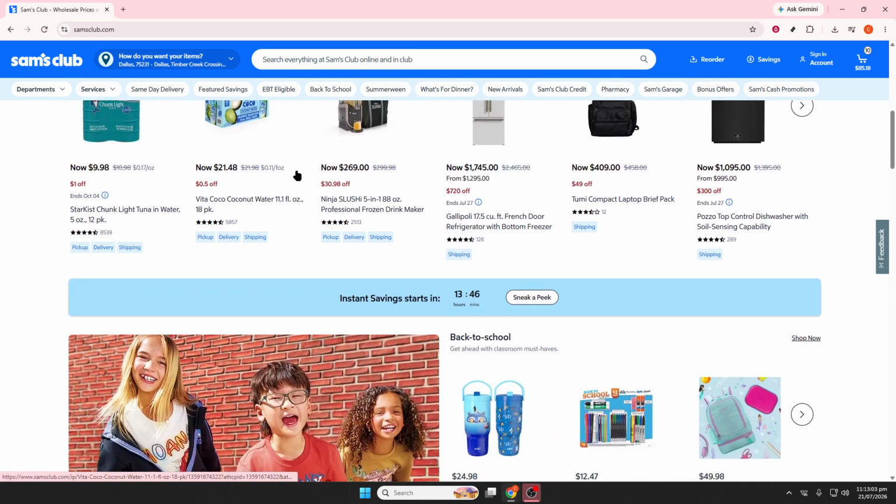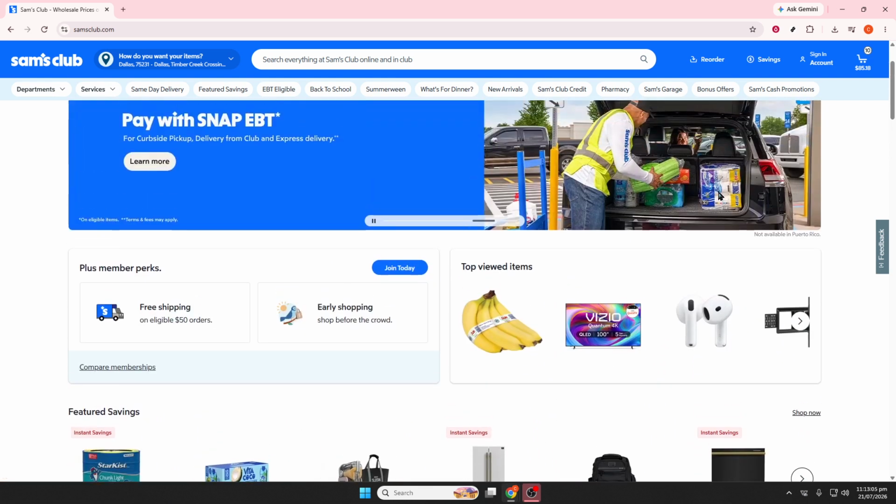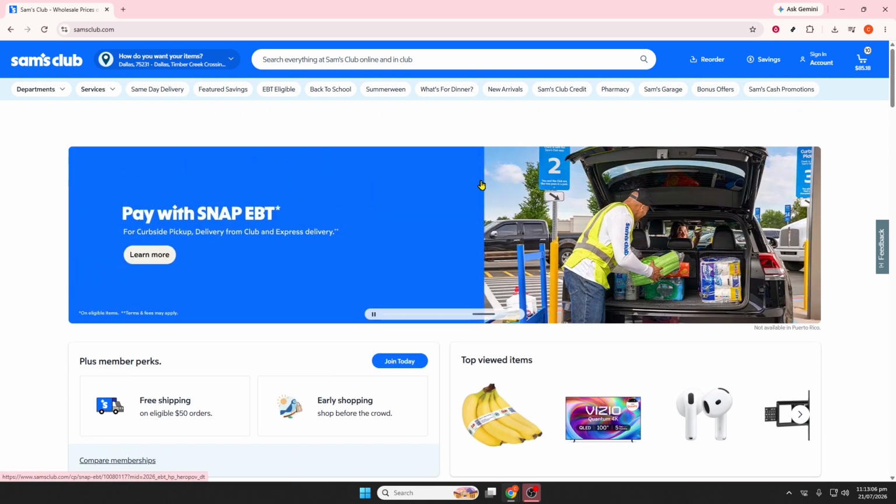Next, check for app updates. Open your device's official app store and look up the Sam's Club app. If an update is available, install it. Updates often include bug fixes, performance improvements, and compatibility changes that can solve common app problems quickly.